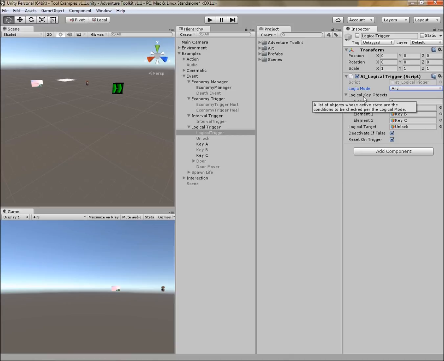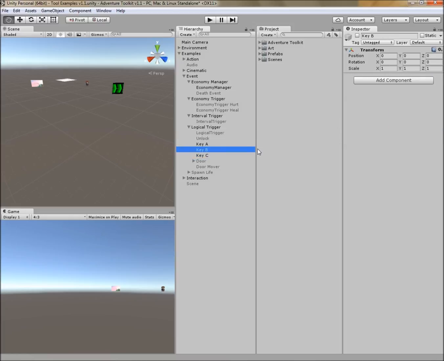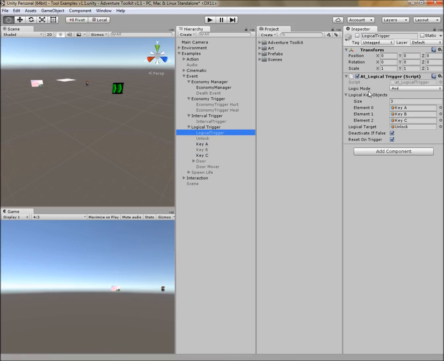Next is logical key objects, and this is the list of objects it is looking at. This is the objects it's looking at to evaluate based on the logical mode, and it's looking at the activation state of these objects. In this case, I've got 3. They are key A, key B, and key C. And right now, one of them is inactive. It's key B, and it's deactivated in this case. So with this logical mode being AND, it's looking to make sure that all of them are active. And right now, one of them is inactive. So this would evaluate to be false. Okay. If it were to evaluate as true, it would activate an object.